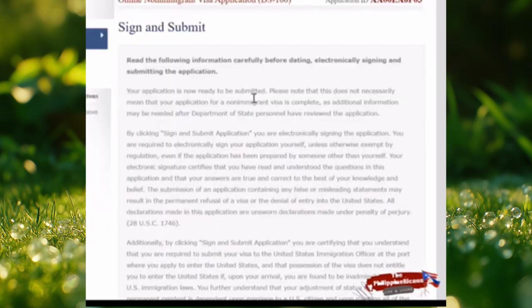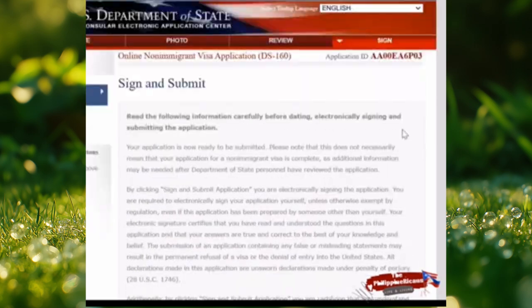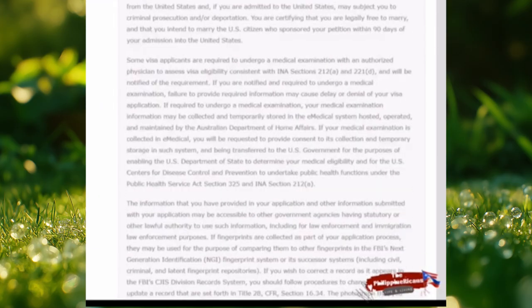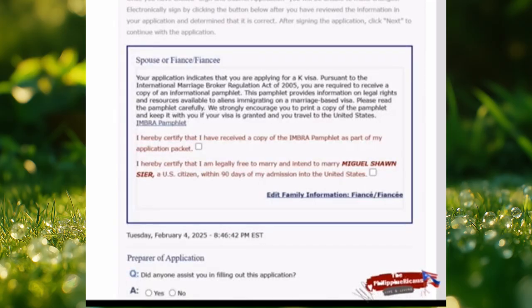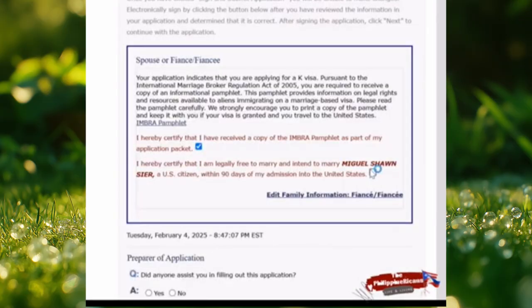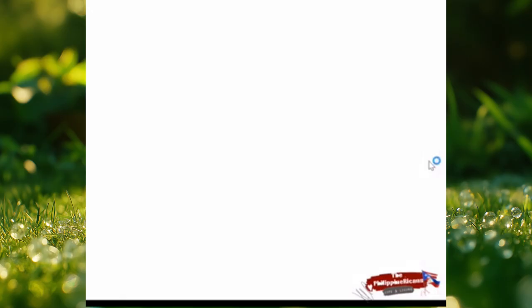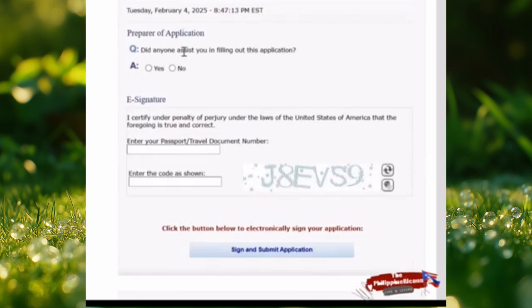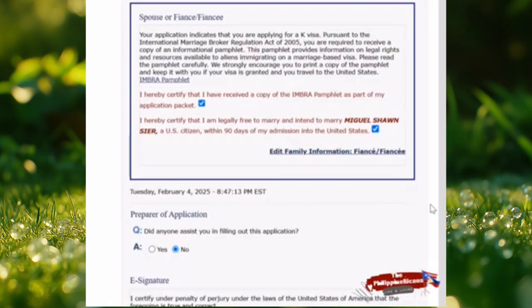And next is sign and submit. So click this, sign and submit. So here, you have to read the following information, guys. And then just click, I hereby certify. This is what we click, but others don't click this one. So it's up to you, just click the second one for sure. And then did anyone assist you in filling out this application? So no.